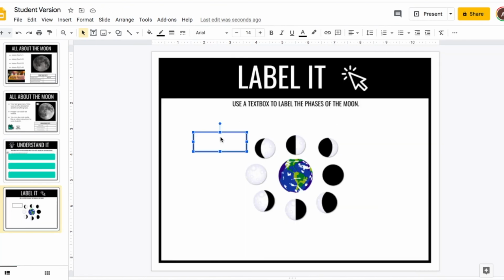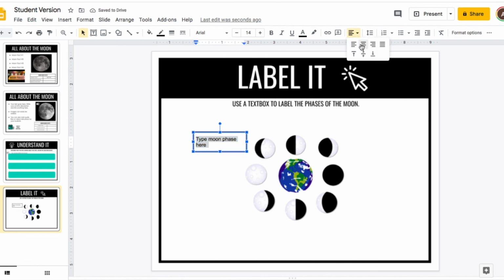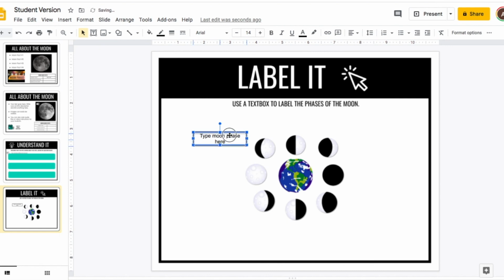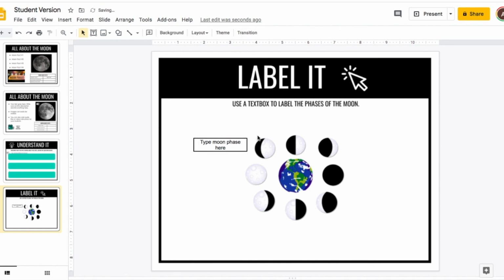But you would go ahead and say type moon phase here. You would center it, make it as easy as possible for your students to navigate. You can resize each text box so it fits right next to that image. So all the students are doing is adding text to the slide. A different way to use this activity would be to have all the different moon phases listed to the right, and they would drag and drop to an empty box.